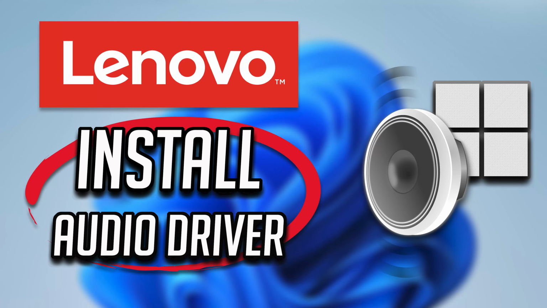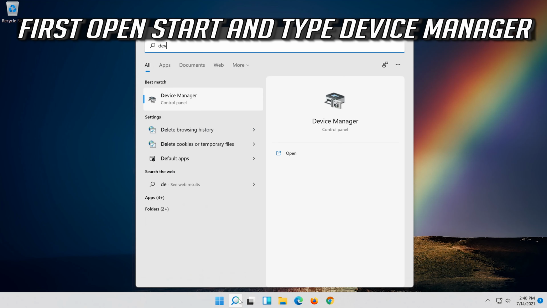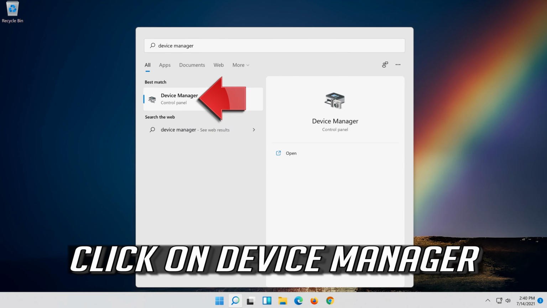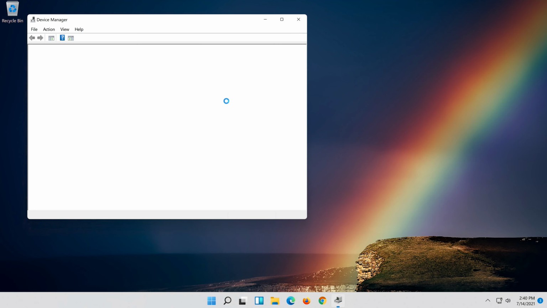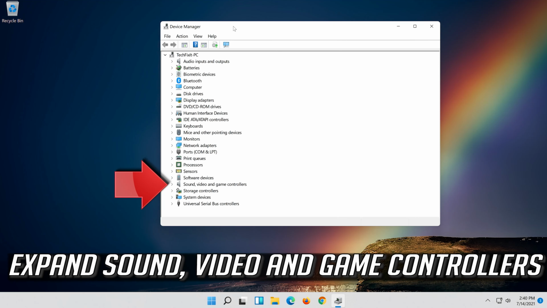In this tutorial, you will learn how to install Lenovo laptop audio driver in Windows 11 and Windows 10. First, open Start and type Device Manager. Click on Device Manager. Expand Sound, Video and Game Controllers.